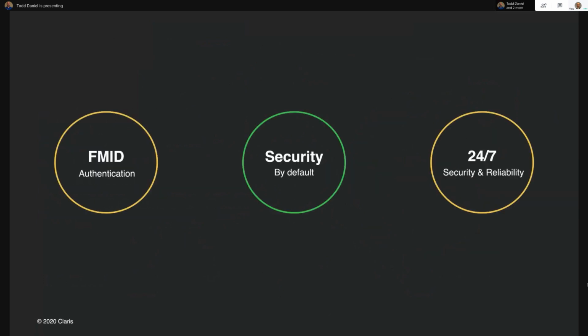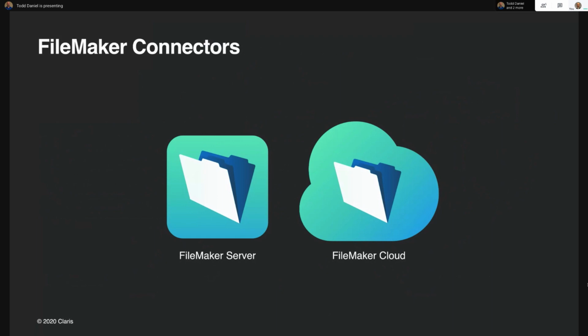So let's talk about some of the features of Claris Connect. We have good, solid security, and we have stability, and we have reliability. The three things that you would want in any marriage. And it does come with a couple connectors already. As I mentioned earlier, FileMaker Server, which most people are running on Amazon these days, or FileMaker Cloud.